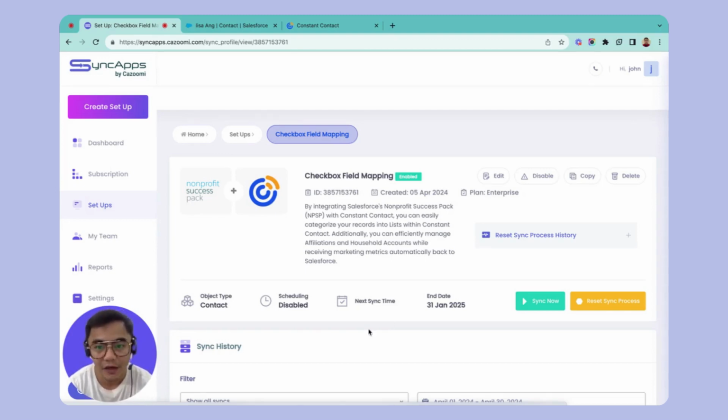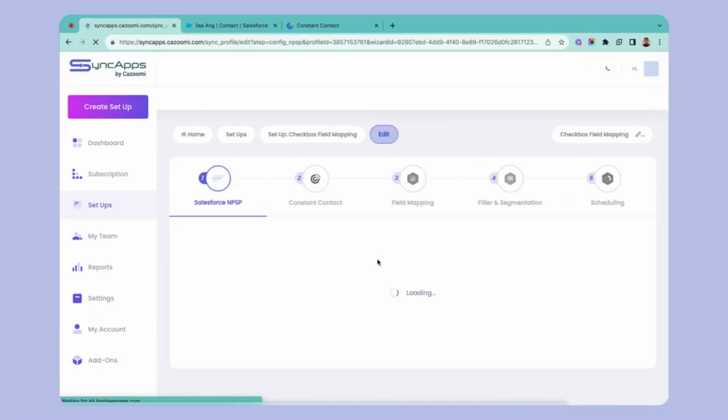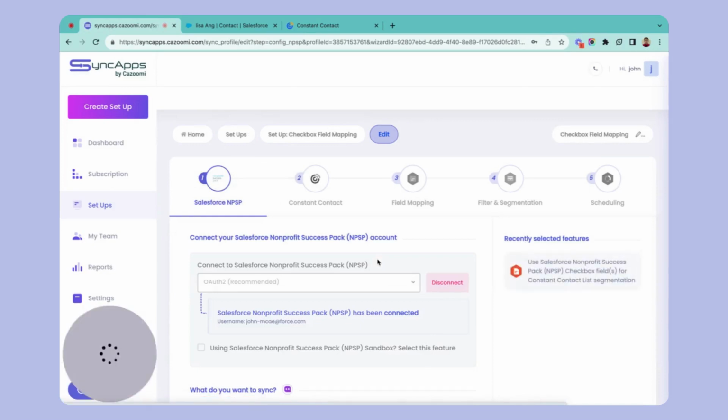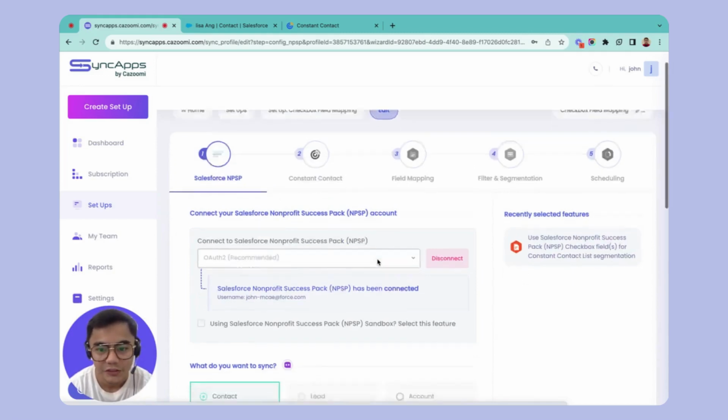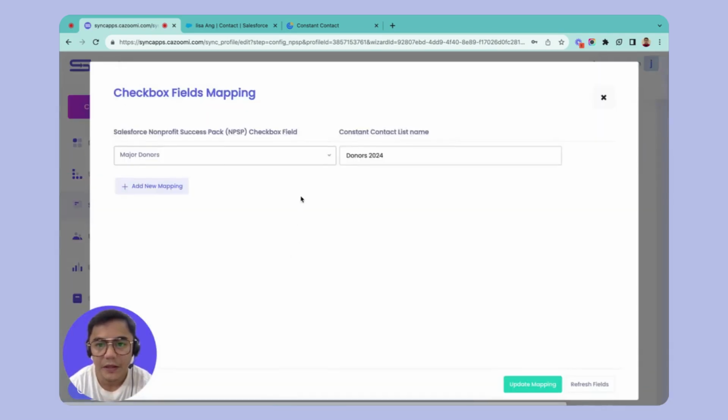So in my setup here, I have a setup named checkbox field mapping. So if I tap edit, we will then proceed to step one of the setup. In step one, this is where you can enable the feature Salesforce Nonprofit Success Pack checkbox fields for Constant Contact list segmentation. If you scroll down here, you can then enable this one, then tap the update checkbox fields mapping. Then you can specify the checkbox that you have in your Salesforce Nonprofit Success Pack. In this instance, I have specified major donors.